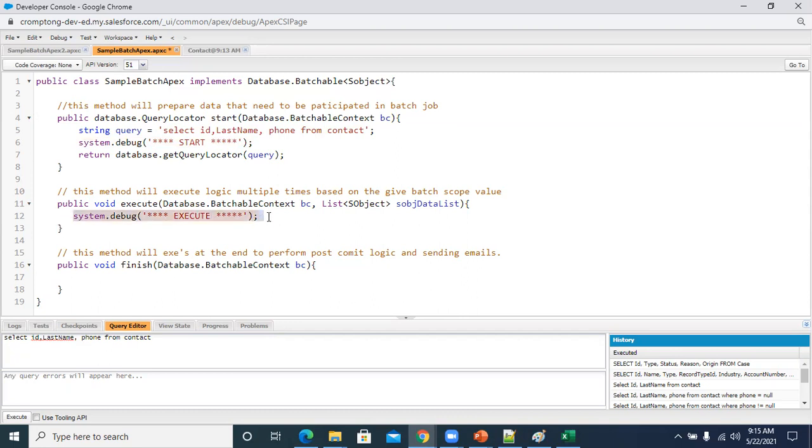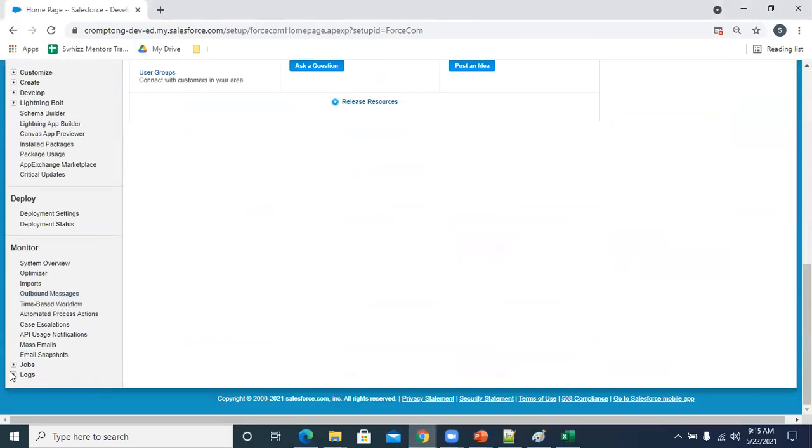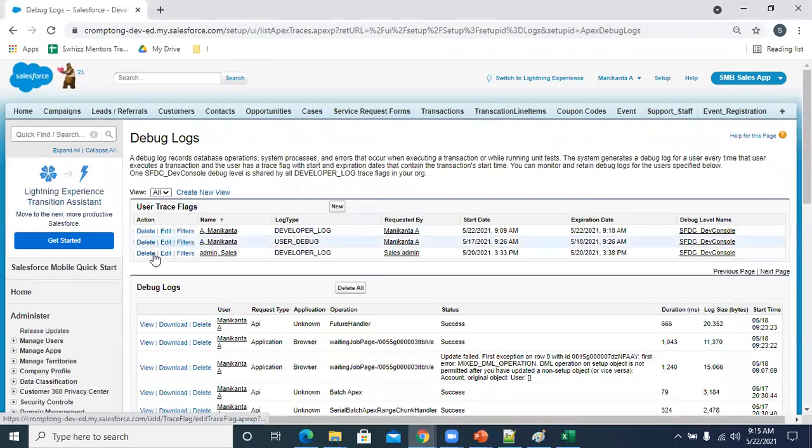So this is the execute method. Let us see how many times your start method will execute, how many times your execute method will be executed, and how many times your finish method is going to be executed, and how you can monitor that. You're going to monitor that with your logs.